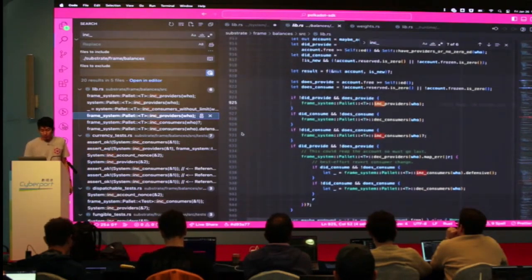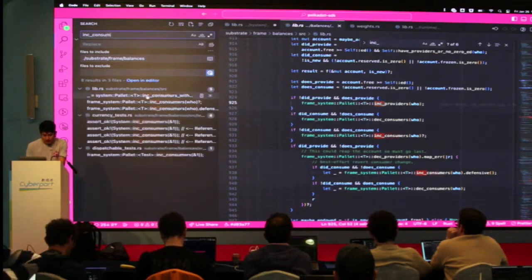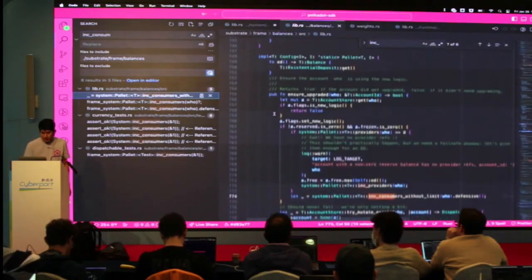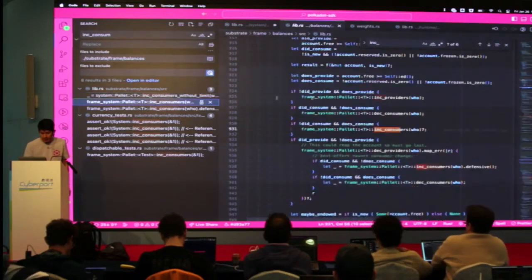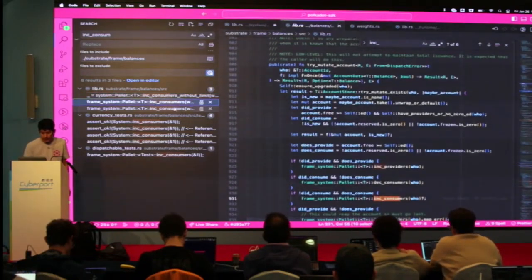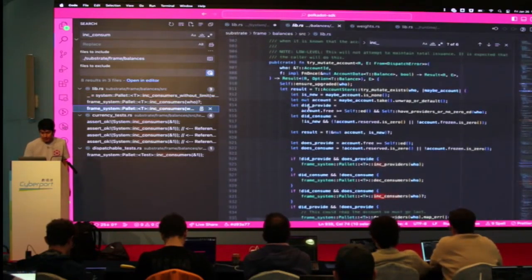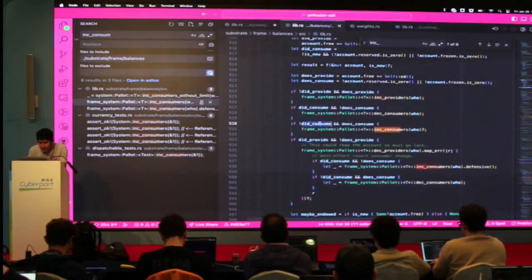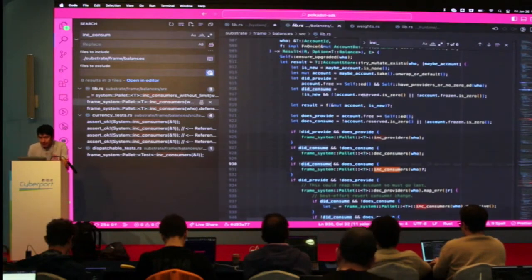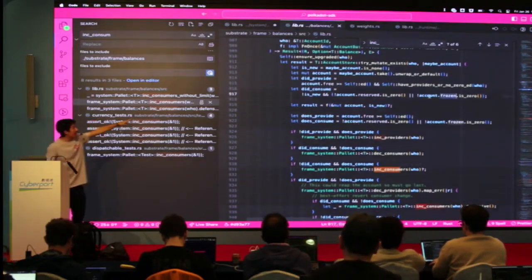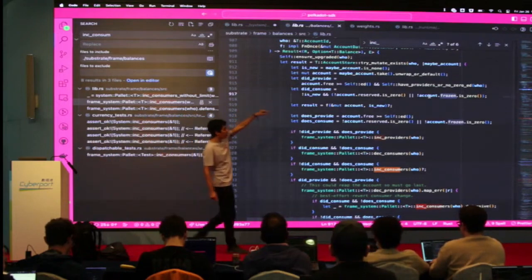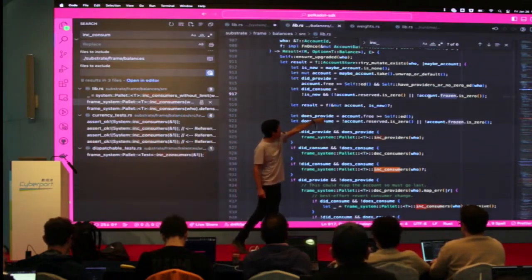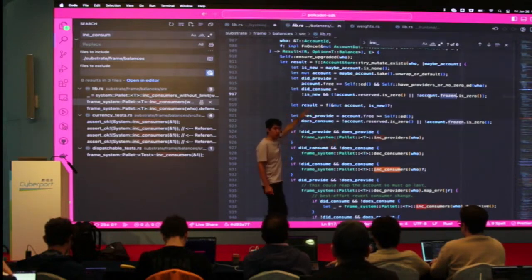And let's look maybe more at where consumers are. Consumers. So in consumer, this is for the upgrade thing. This is for try mutate account. Let's see, I think I need to do better. Did consume, does consume. Frozen or reserved. See here. When you create any hold or any frozen, it will ensure that you have a consumer account. So when you create a frozen, it does use a consumer.